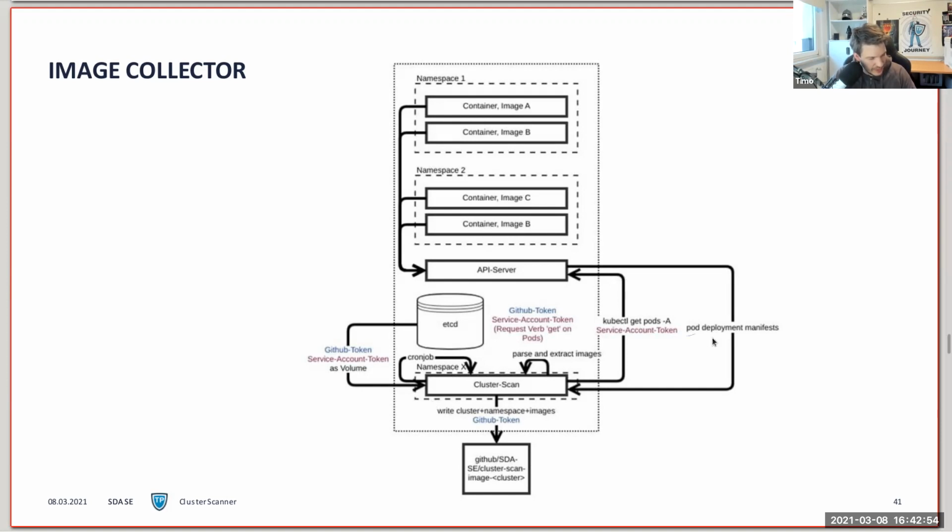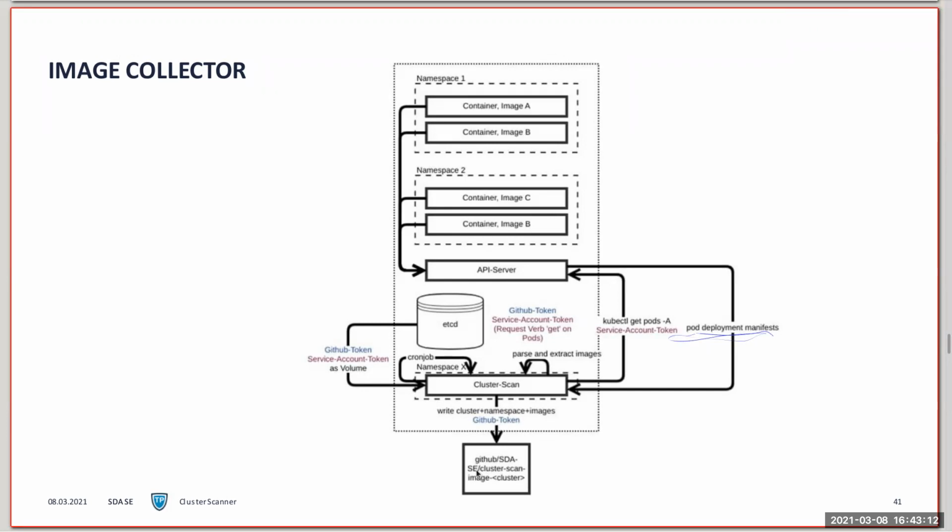the deployment manifests, and I fetch which containers, which images are in there, and then I can push it to a GitHub repository. And that's the JSON files that you were talking about. That is the JSON file, exactly.